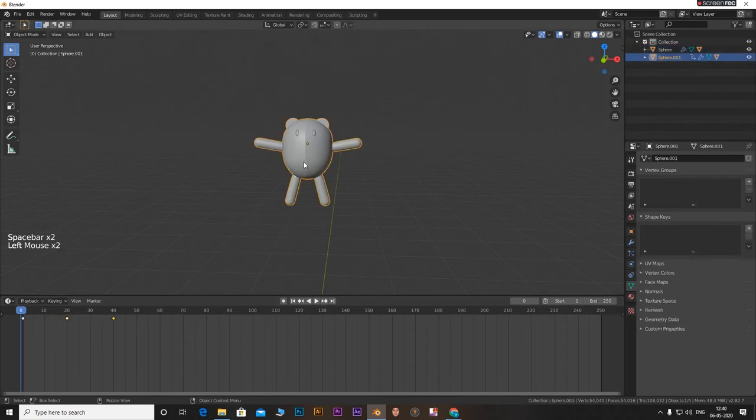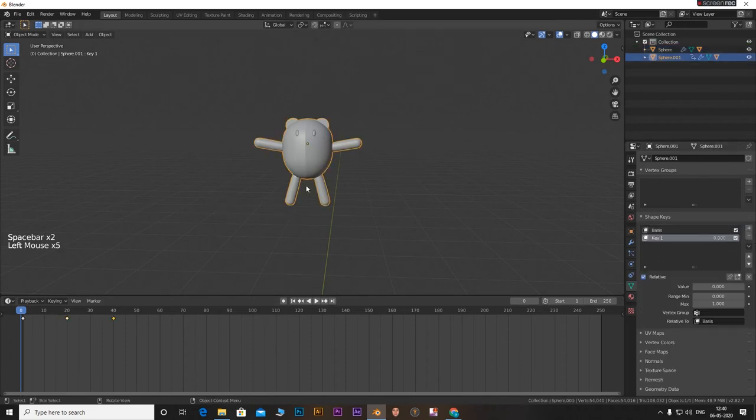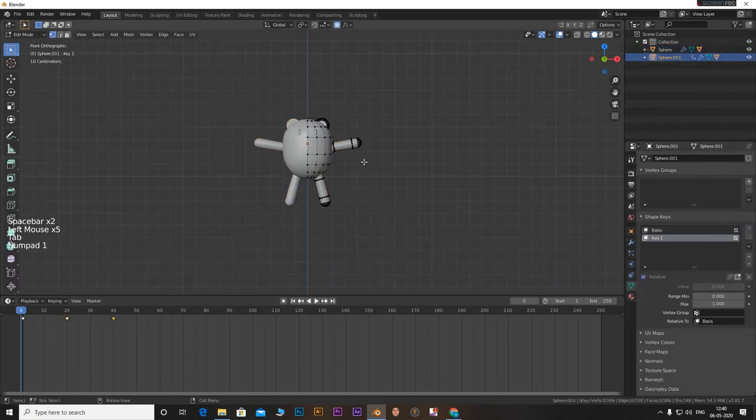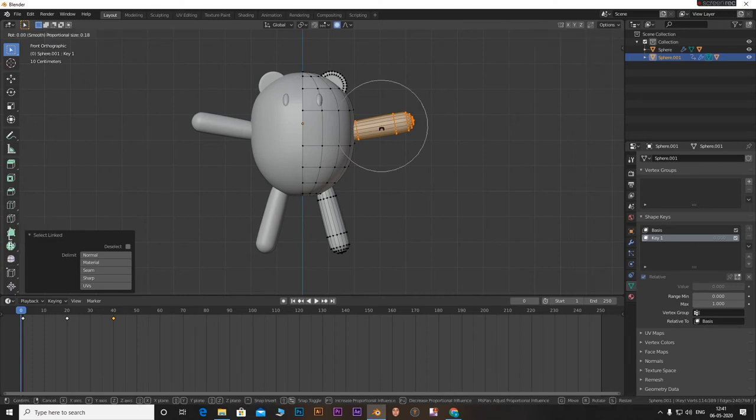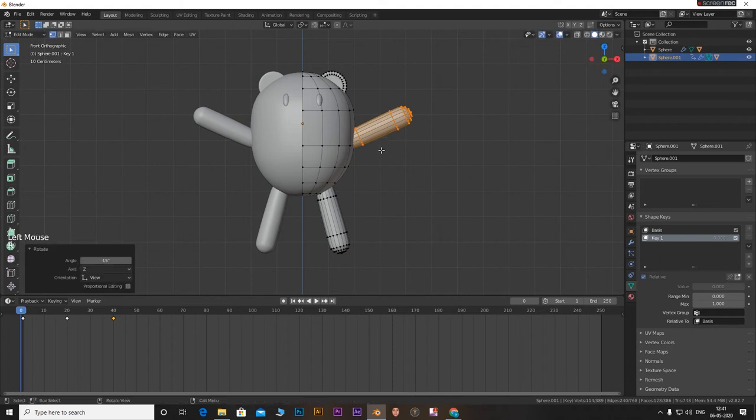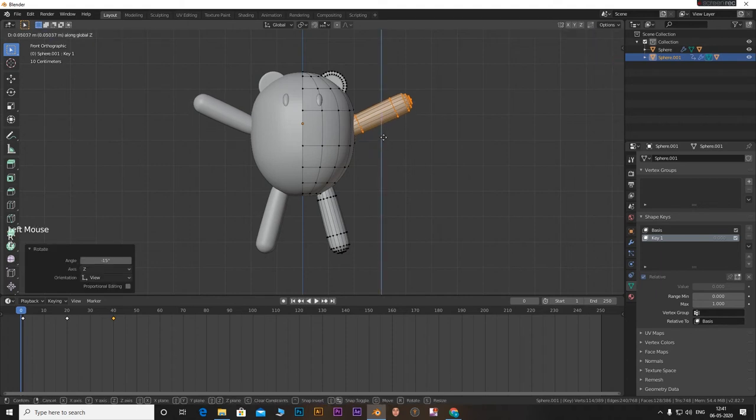Now select the cute little character. Add a new key by pressing on the plus icon twice. Tab into edit mode. Position the hand as it is raising to the top. Make sure to turn off proportional editing. Make sure the hand stays in the exact position at the time of doing so.